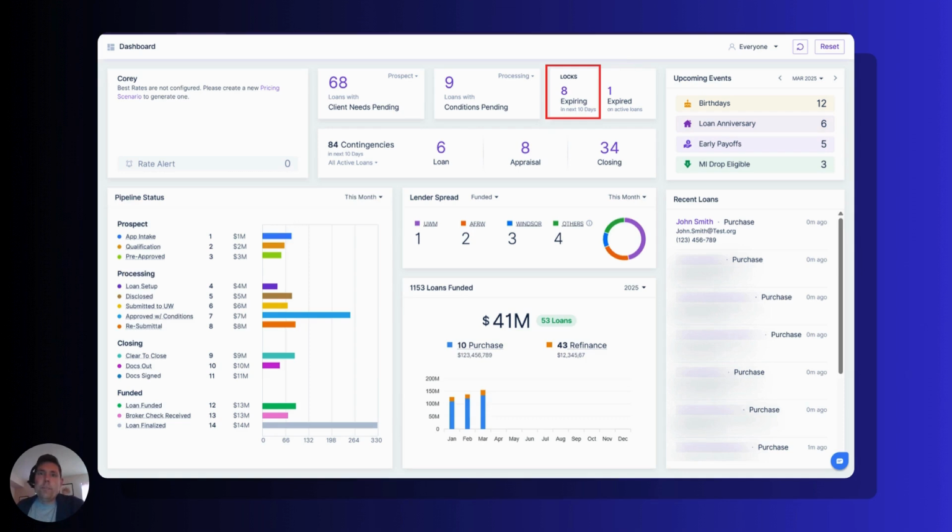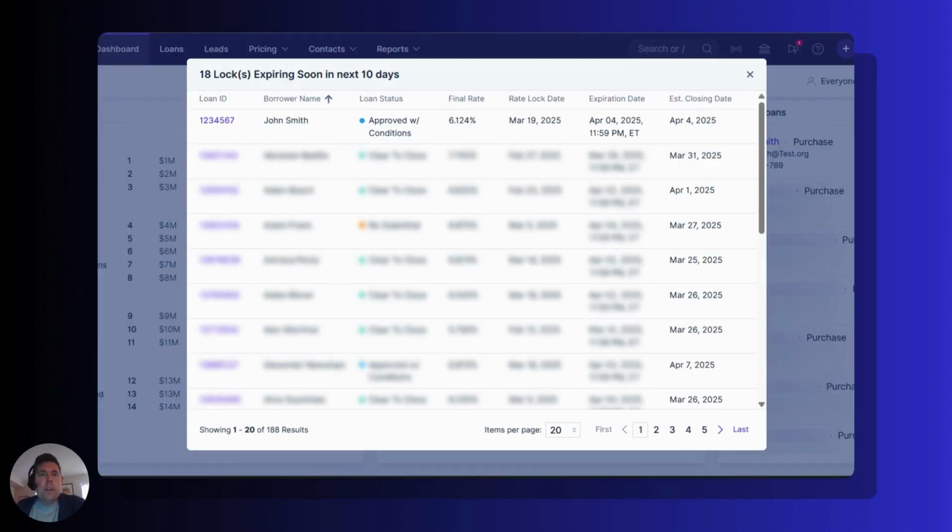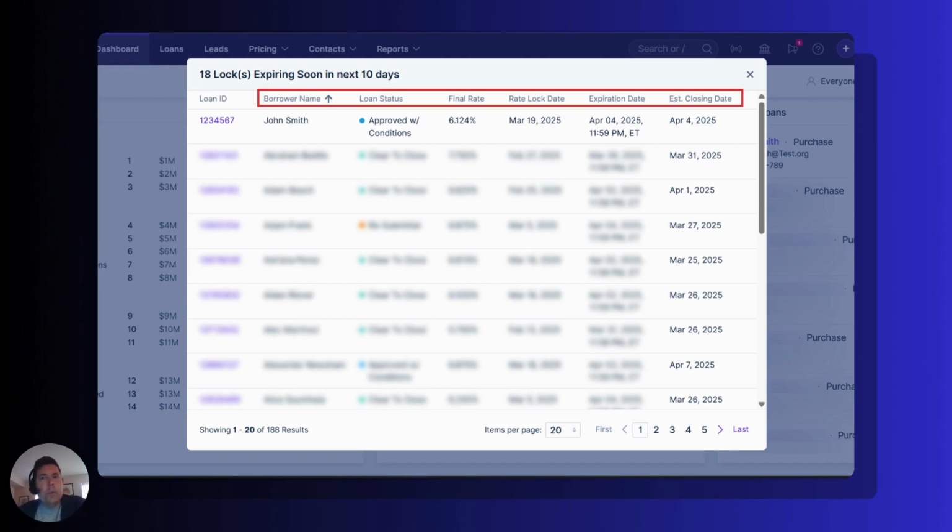Locks. Expiring locks. Items that you're going to want to deal with right away. Well, guess what? If you click on that expiring locks button, you get directly taken to a list of those expiring locks. And not only that, can you see what's expiring when? You can sort this list by clicking on these headline items to get to the most urgent file the fastest, or click on that little purple loan ID to jump directly into the file and act on it.